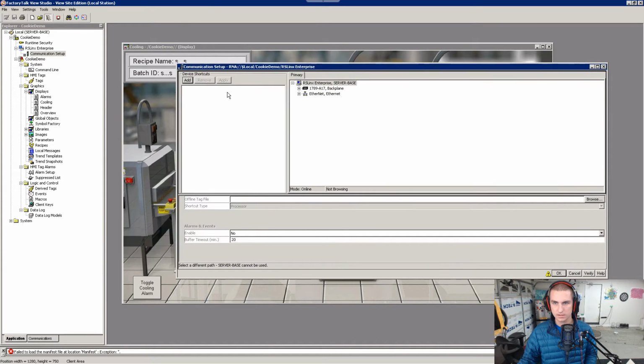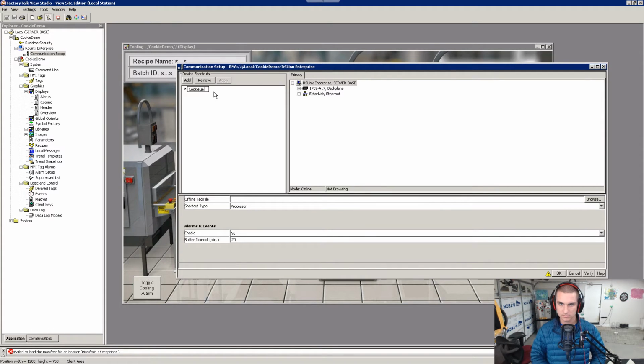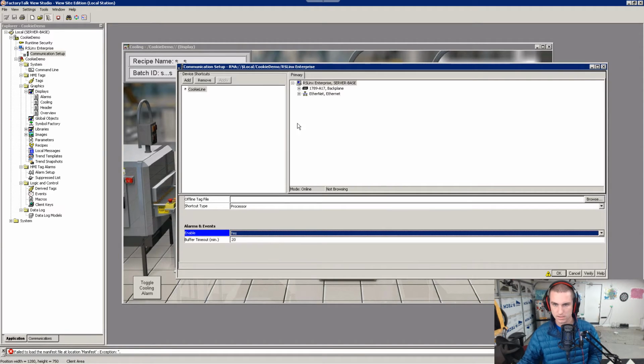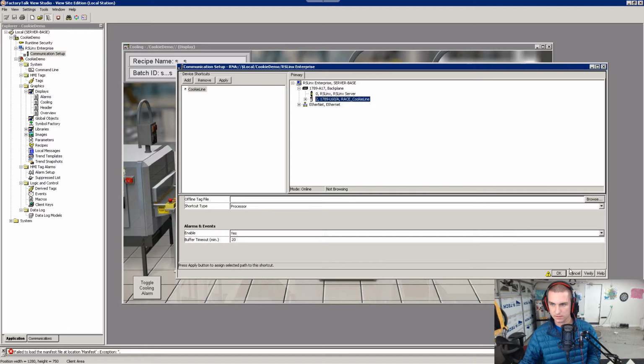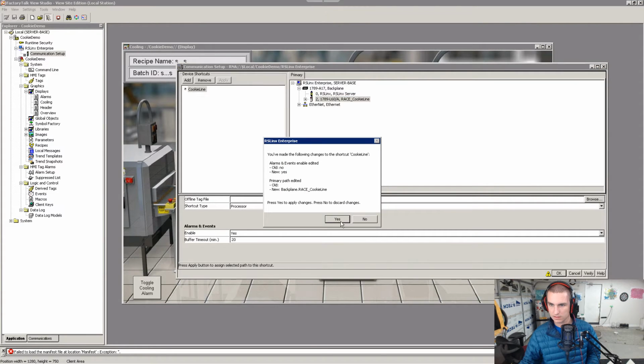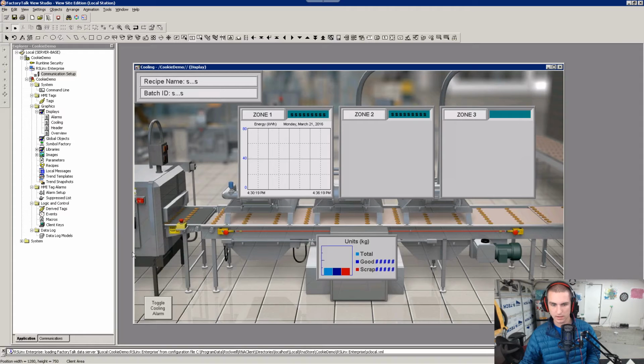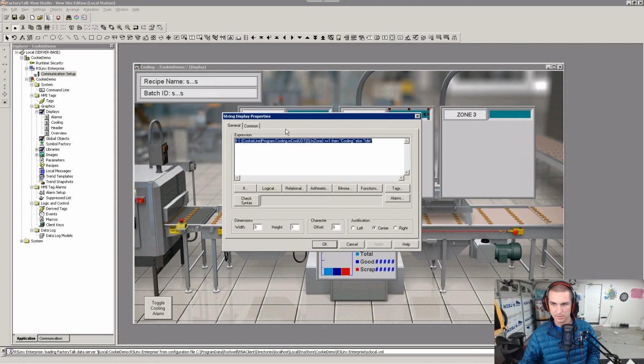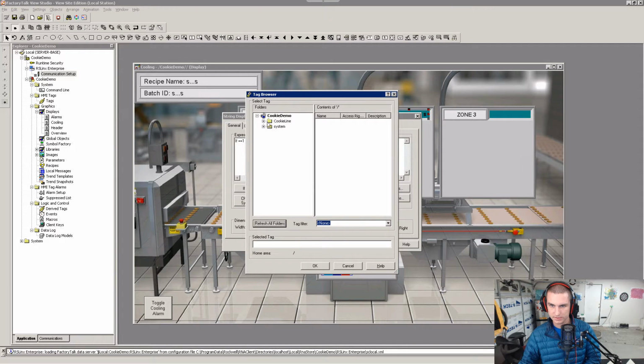Oh my gosh, I didn't even save it. I hit OK. Yes. Alright, we're gonna fix this real quick. Okay. Now we should be able to go back to the string display properties. Oh, well, here they already have part of it because I copied this one, but we want to go to tags, refresh. There's our cookie line.